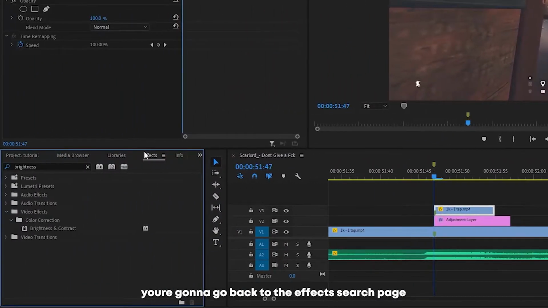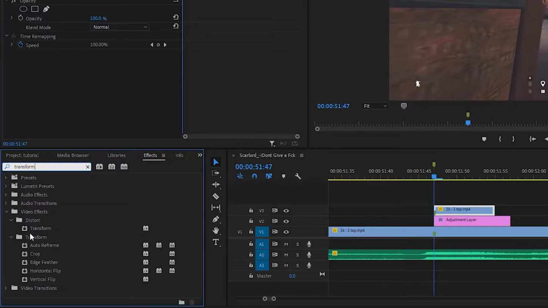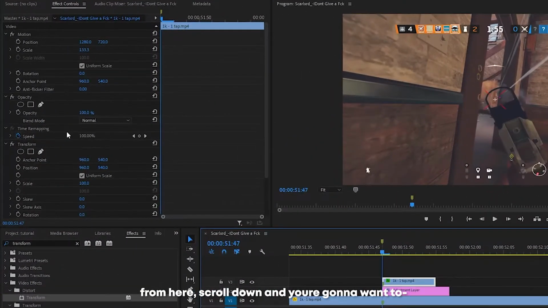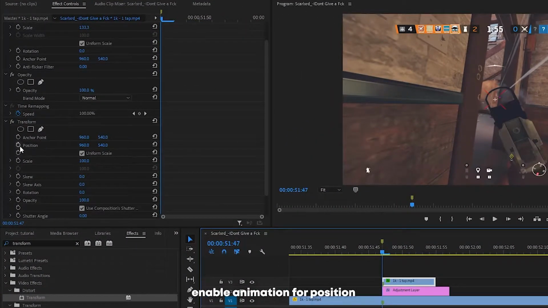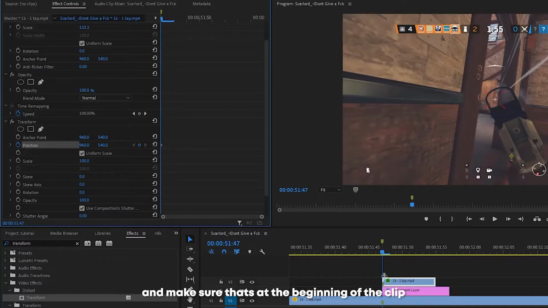You want to go back into the effects search page. You're going to want to search transform right here. You want to grab that, put it on there. From here, scroll down, and you're going to want to enable animation for position. Make sure that's at the beginning of the clip right there.